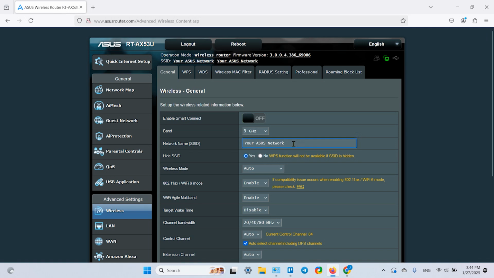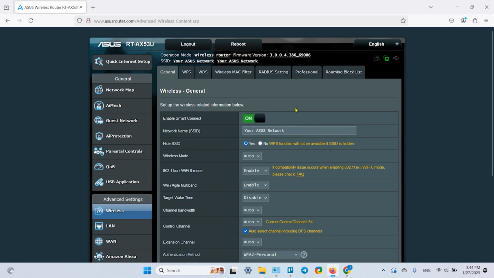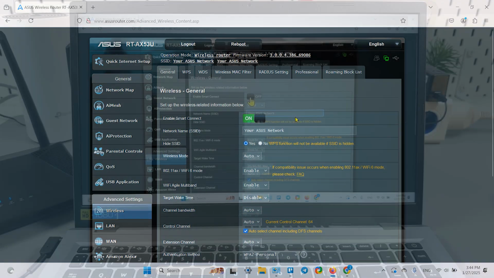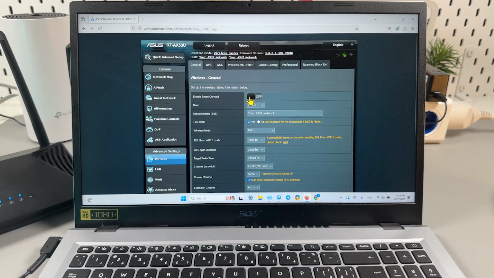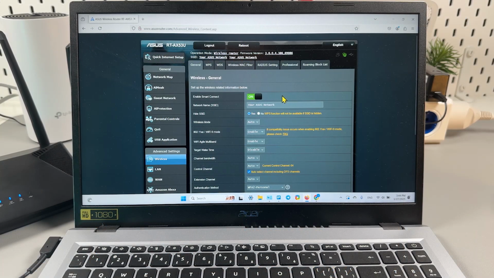You can hide SSID, and only one who knows its name exactly can connect to this network. Or as from the smartphone, you can enable Smart Connect right here and use the dual band unified network.